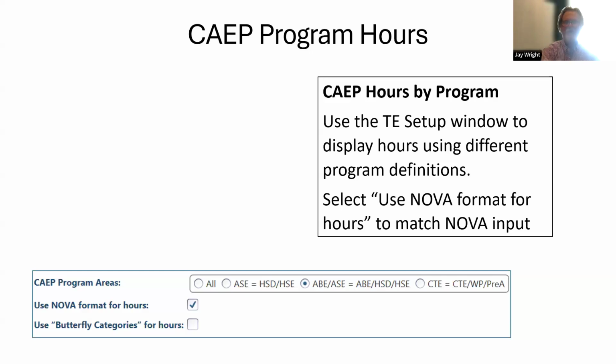If you just leave it alone, it will be exactly like NOVA, where ABE includes all of your ABE and ASC. But these buttons just allow you to play around with it a little bit to adapt to the way you assign your programs.